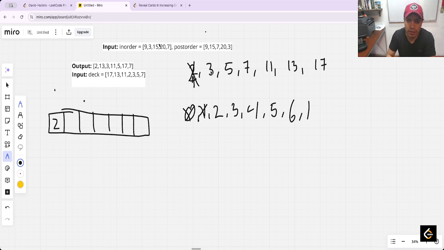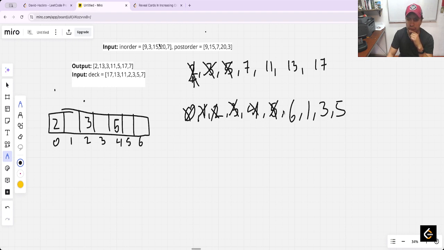Now the 3 is in the index 2: 0, 1, 2, 3, 4, 5. Yes, the 3 is in the index 2, and this is moved to the last. Now the value 5 is in the index 4, here, and this is moved to the last. The 7 is in the index 6.